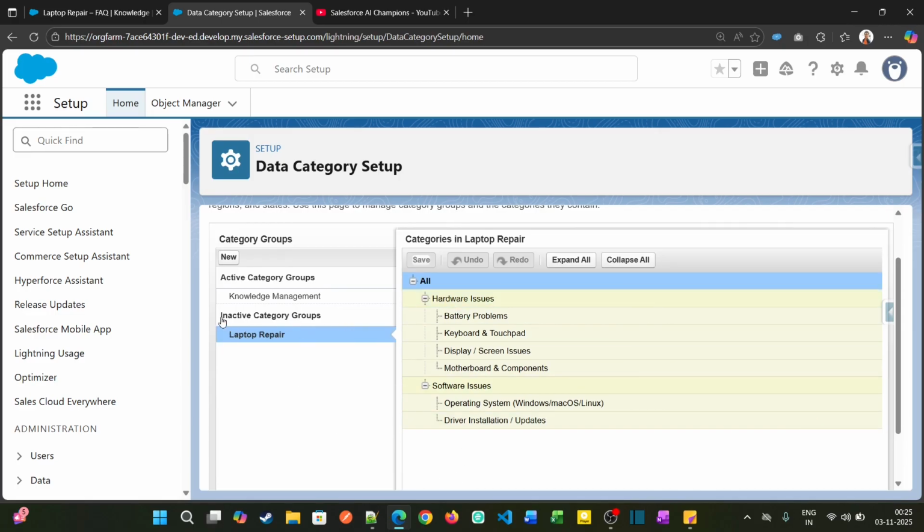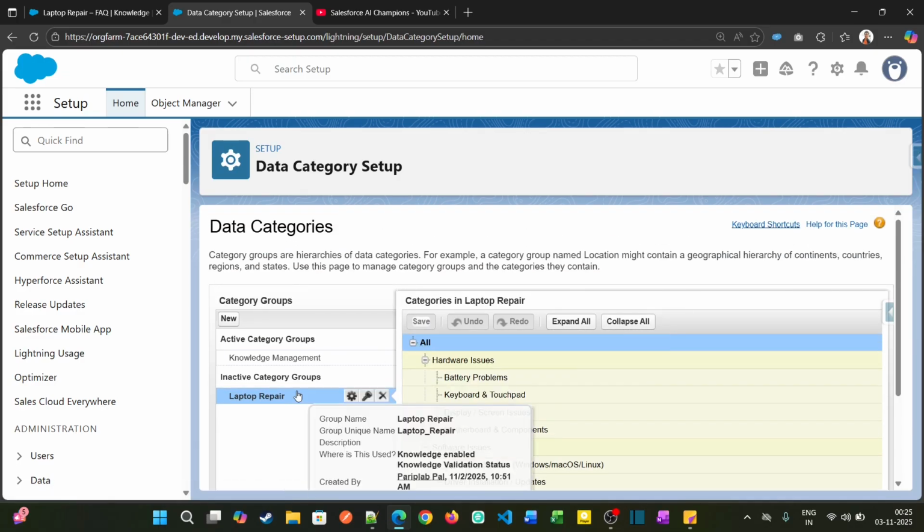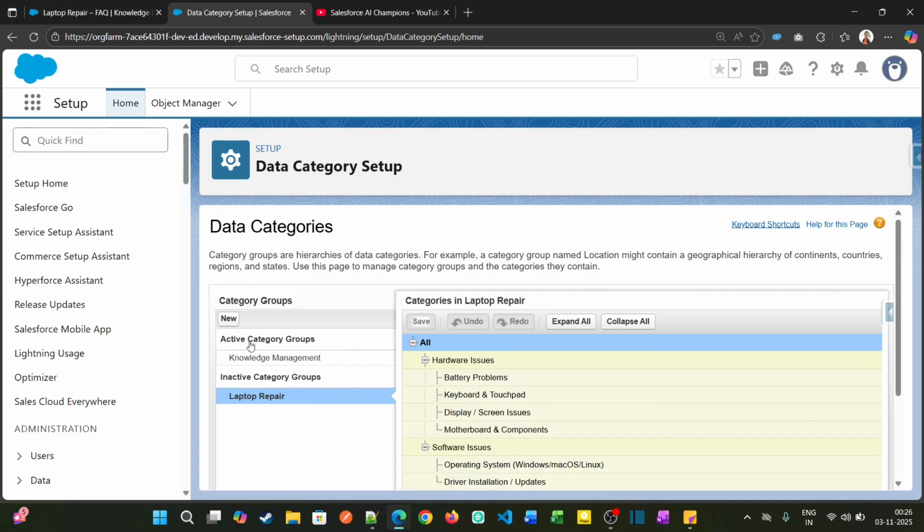Currently it's under the inactive category groups. If we want to show this category as an option in the knowledge record, we need to activate this category group. On clicking on this key-like icon we can activate this category, and after activation we can find the created category under the active category groups. So this is how we can create categories.